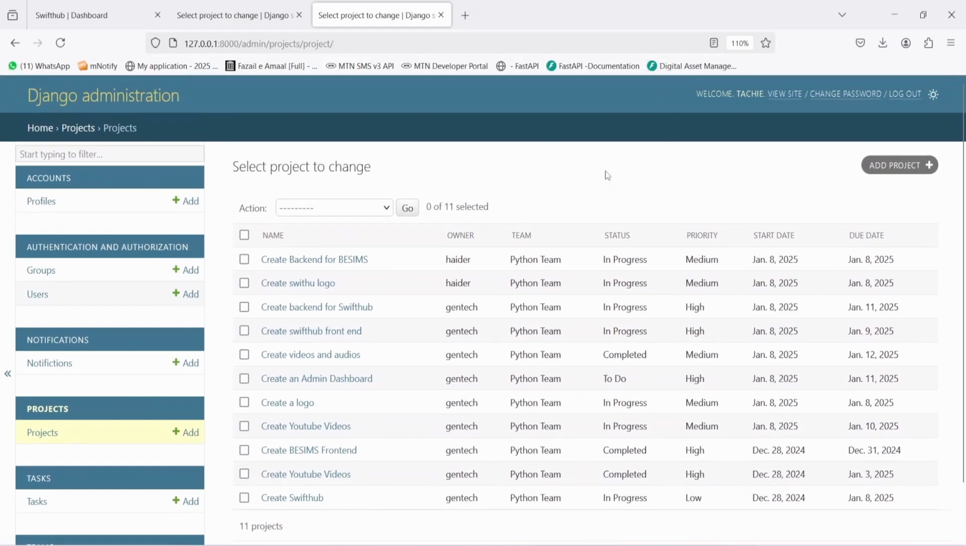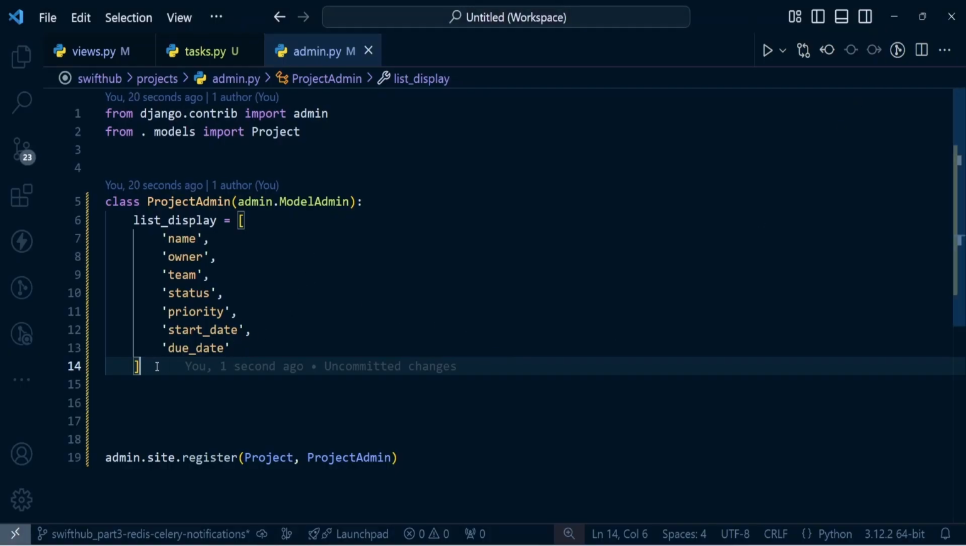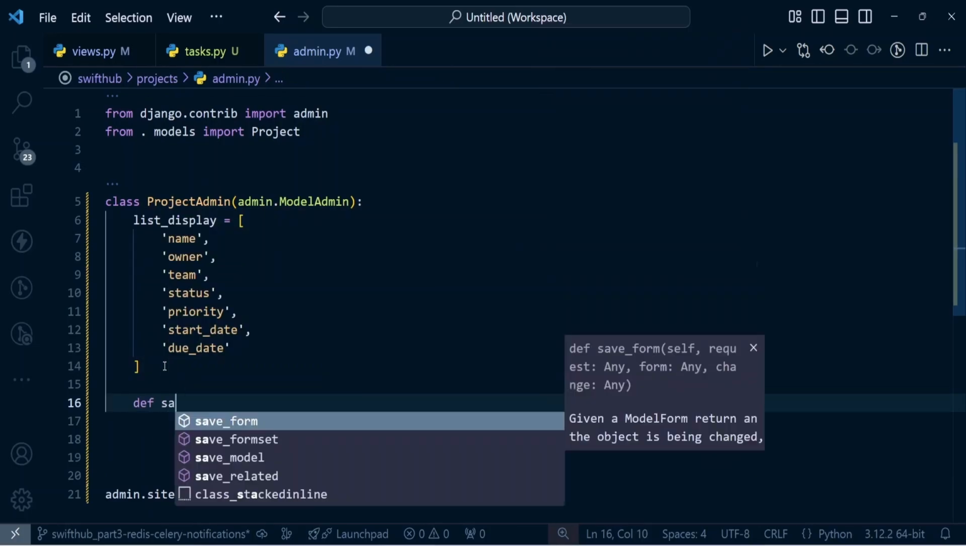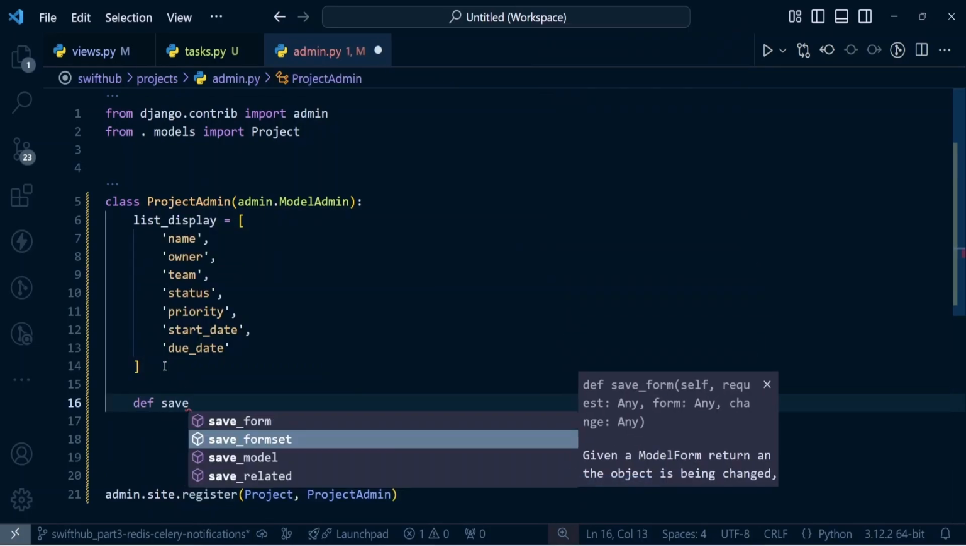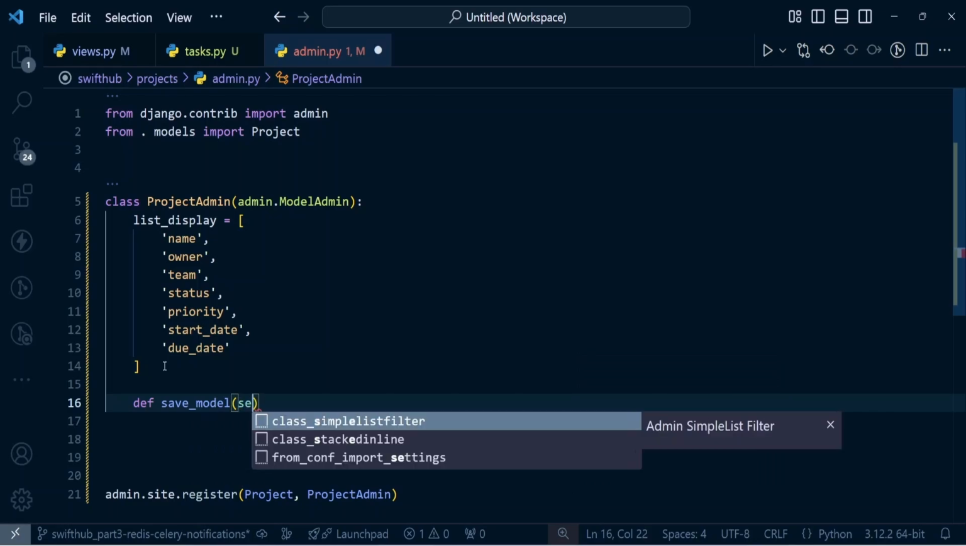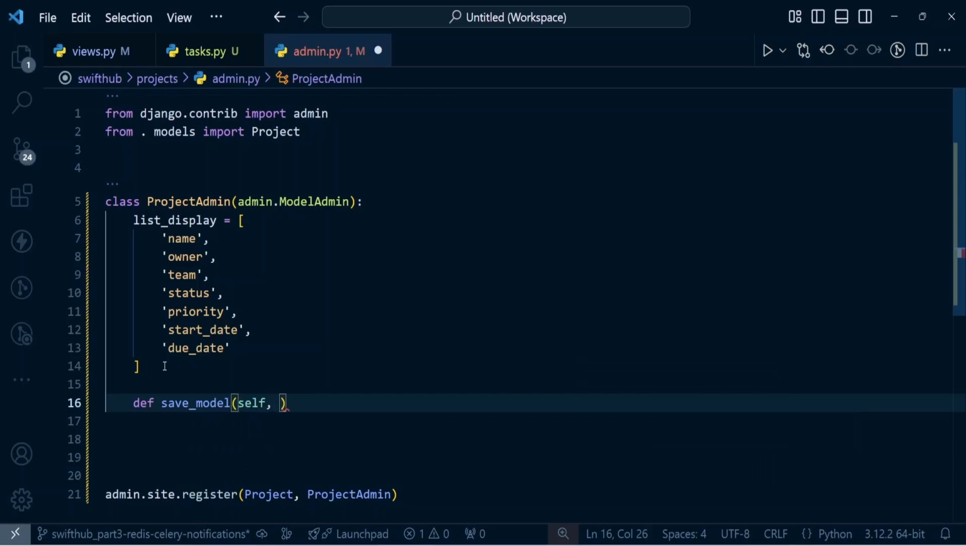Perfect. Now that we have this, the next thing we're going to do is override the save_model function here. So we're going to say def save_model. That is a function we want to override. And here we're going to pass self, and then the next one is going to be request.